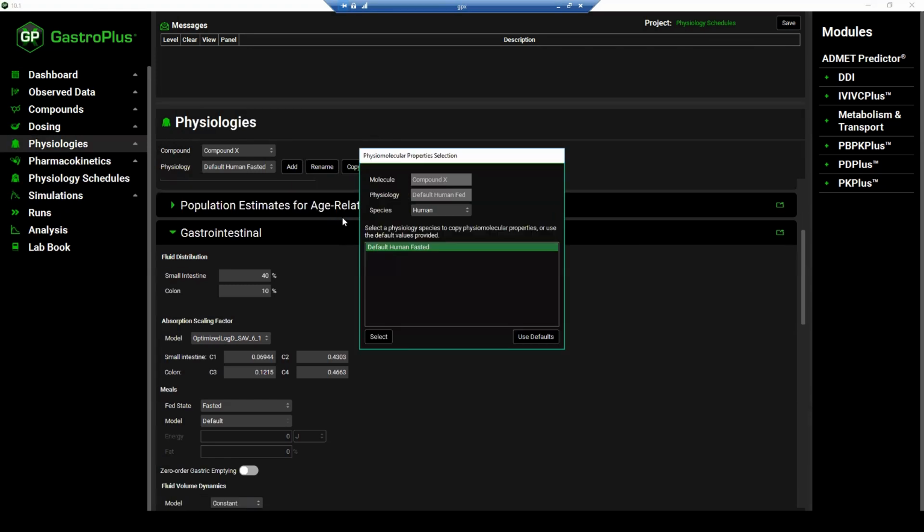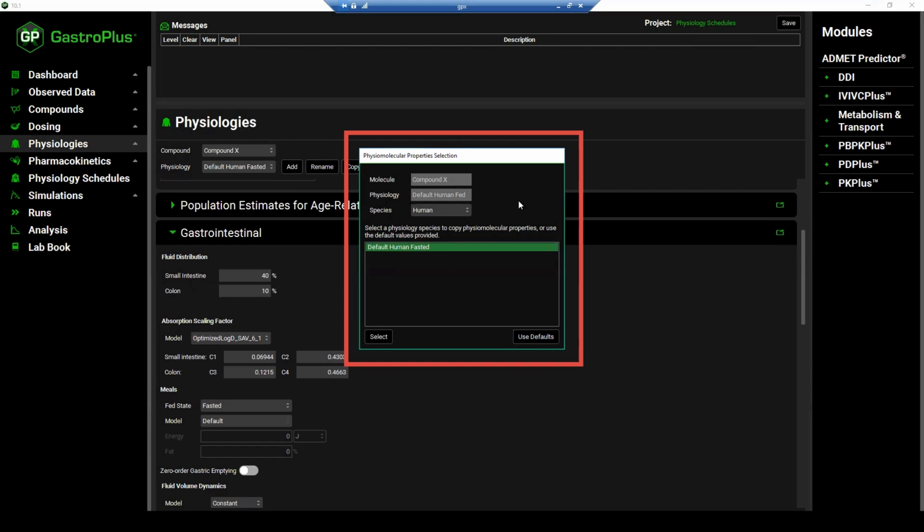Click OK. And this is the physiomolecular pop-up window that I was talking about. So we see the molecule is compound X. We were already on compound X. And this is the name of the physiology I've just created. And what it is asking me to do is to select a set of physiomolecular, physiology, molecule, or pharmacokinetic properties for an existing compound physiology pair.